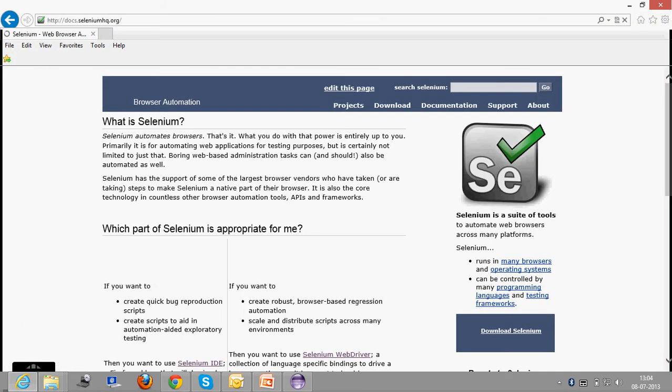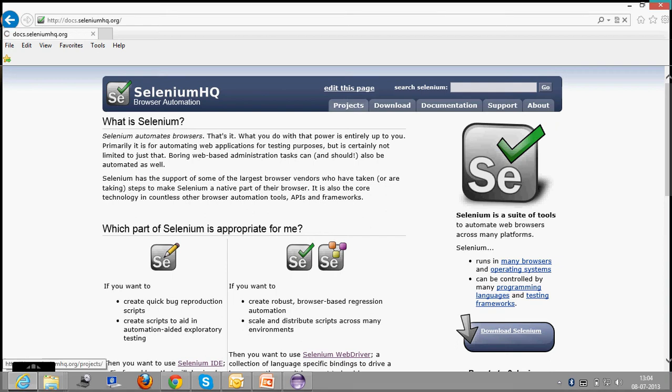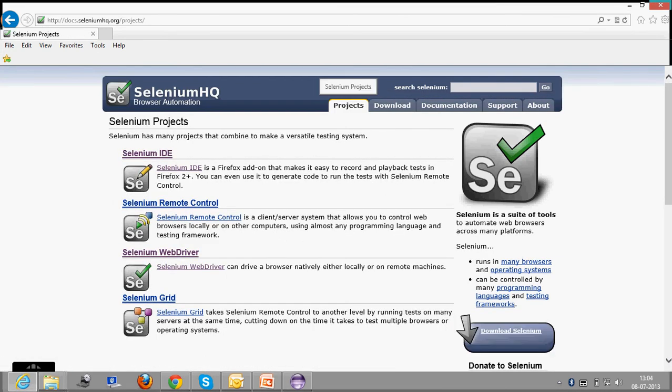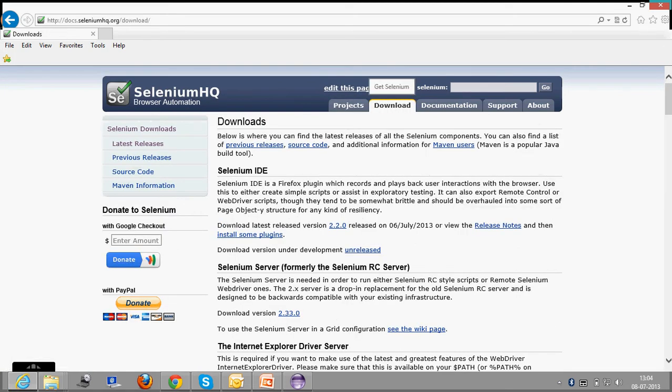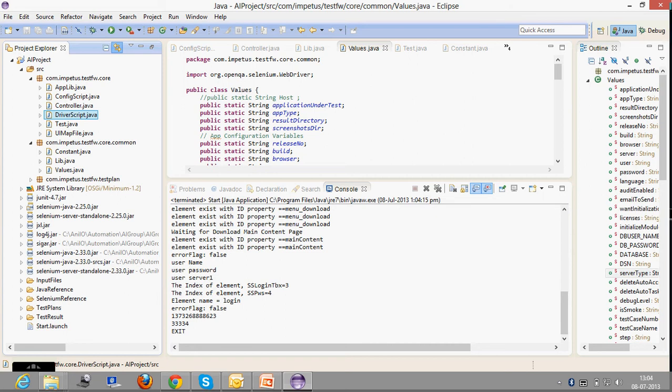Now it is trying to open the driver, and now it has opened the page, which is the Selenium HQ page. It waits for the page to completely load, and then it will click on the projects. Yeah, you can see that. After clicking on the project, it will verify whether the Selenium project page is opened or not, and then it clicks for the download, and then it verifies. And finally our demo is completed. Demo execution is completed now.